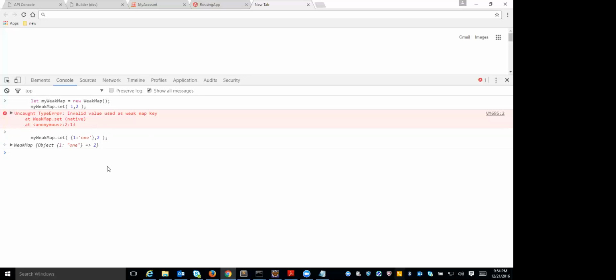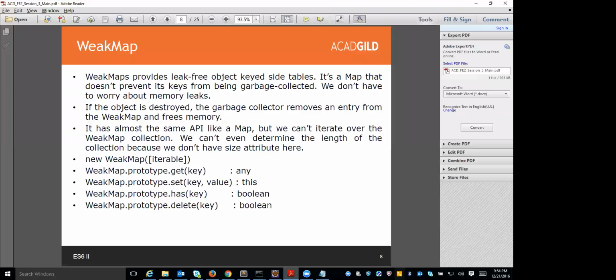Also, it does not prevent the garbage collector from removing the entries from the memory. If you know the garbage collector, it is the concept where, when there is no more reference to a particular memory location, it runs the garbage collection.